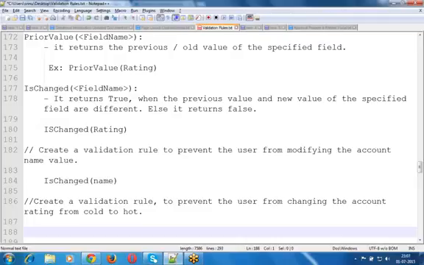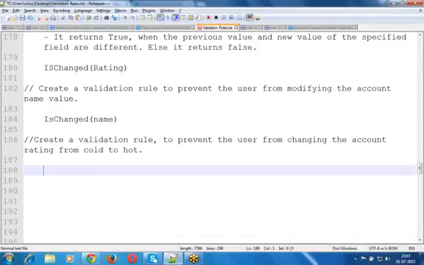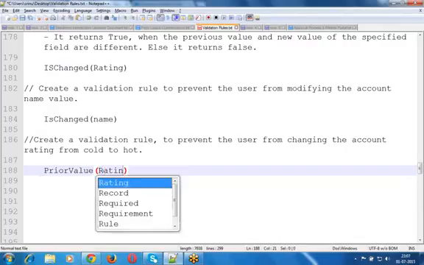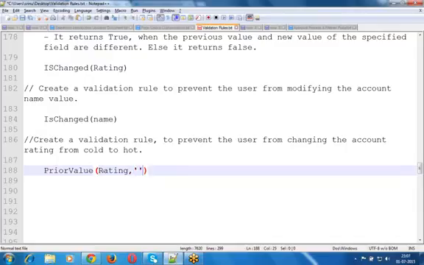Then how can we validate this? What are the conditions we have to write? First, we have to check if the previous value is cold. Yes, correct. So we write the condition. For the previous value we have a function called PRIORVALUE. Is the rating field's previous value cold or not?